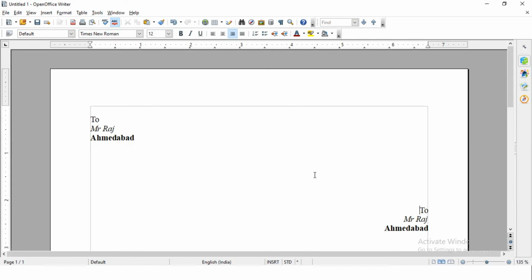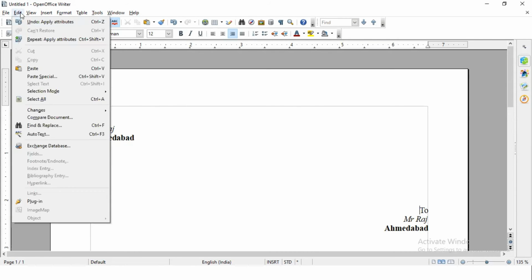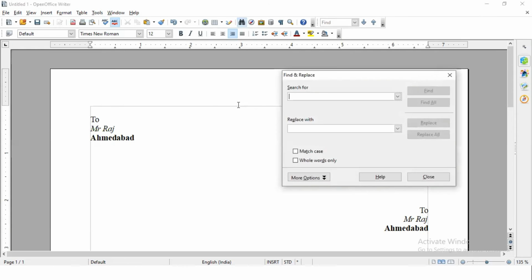Then find a particular word within the document. For that, edit and find and replace is there. For example, in my document, later on I came to know that instead of Raj, I want to write the name Raja. For that, write Raj, replace with Raja. And here first of all, to find we can click on find, so that wherever it finds this Raj, it will get highlighted. Like this. Here it is highlighted.